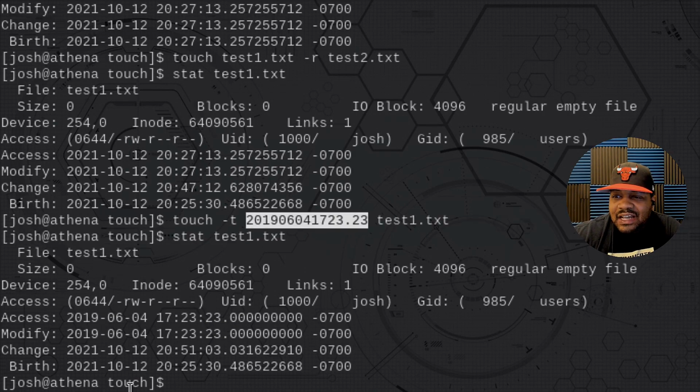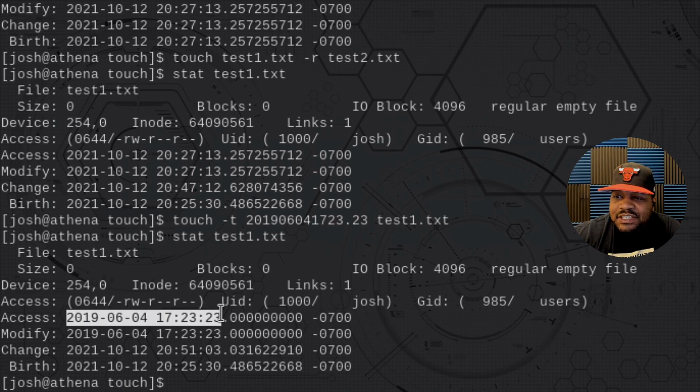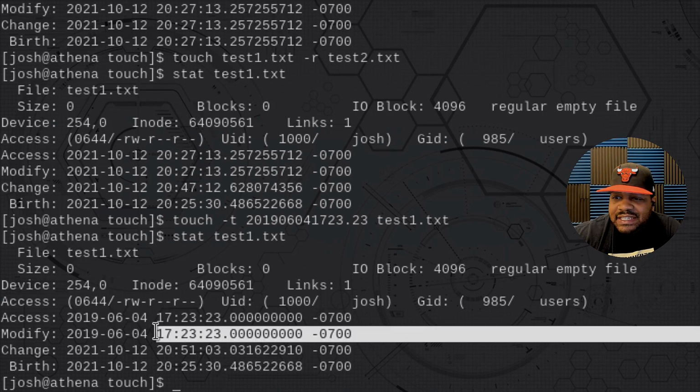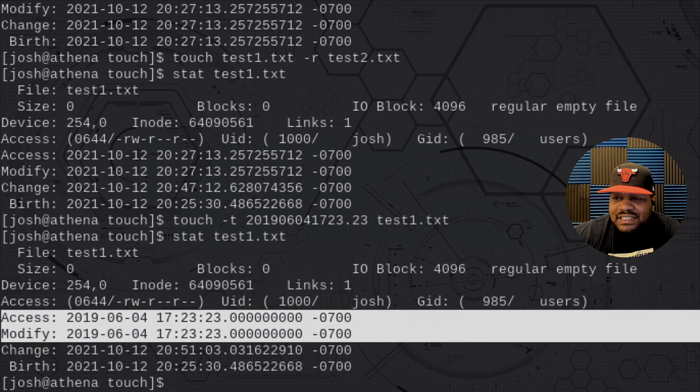So like I said, all you have to do is follow this format in order to modify the timestamps. Just don't put any dashes in between it or the colon, and then you have to put a period in front of the seconds, and then you're good to go. And as you can see, it did it for both the access and modification times.